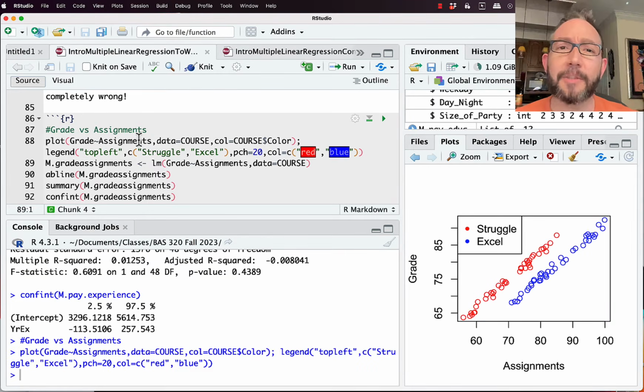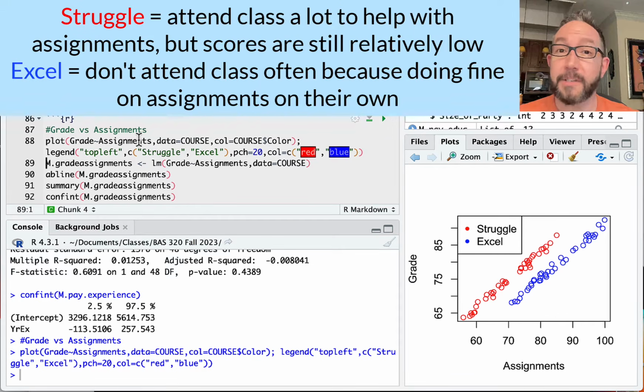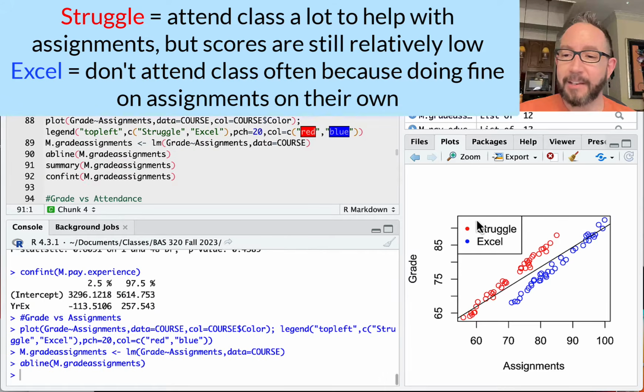And I'm going to color code this by the two types of students that we know live in this data set, the ones that are excelling in the class and the ones that are struggling. So if we look at this scatter plot, it looks like we have two separate streams of points, and that's true because these two different types of students are well differentiated from each other. We can fit a regression model and add that line to it. This would be our overall linear regression.